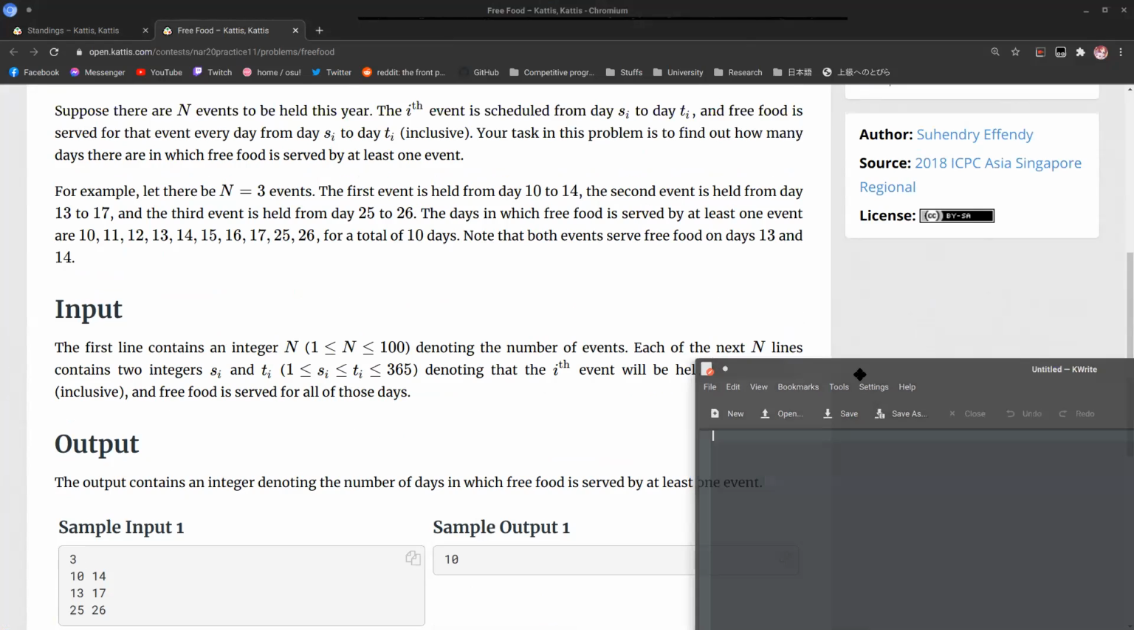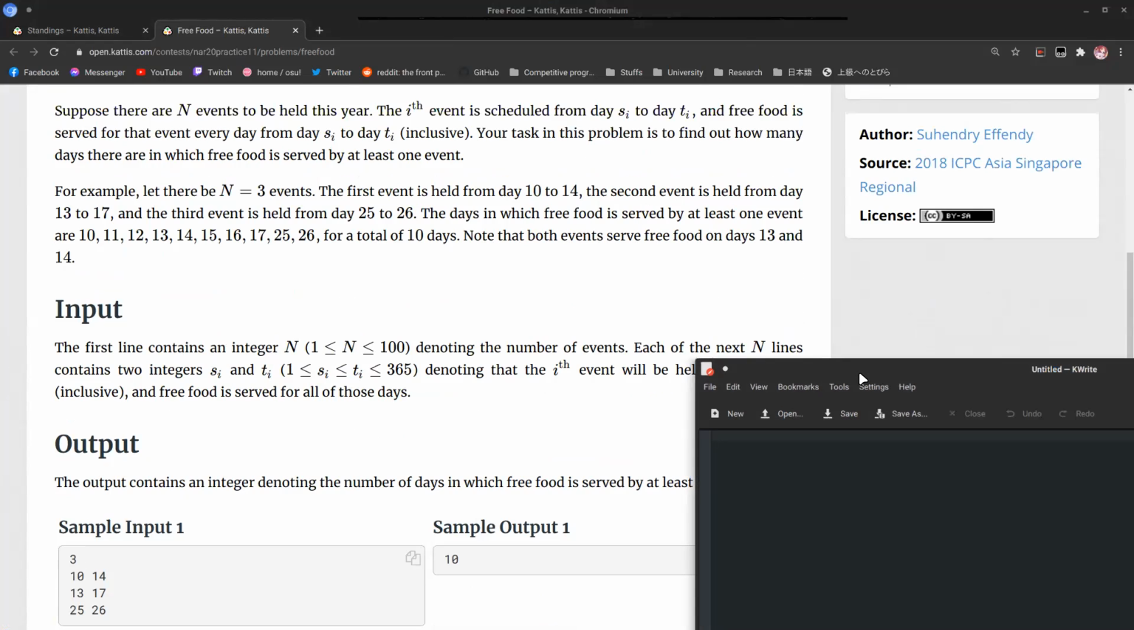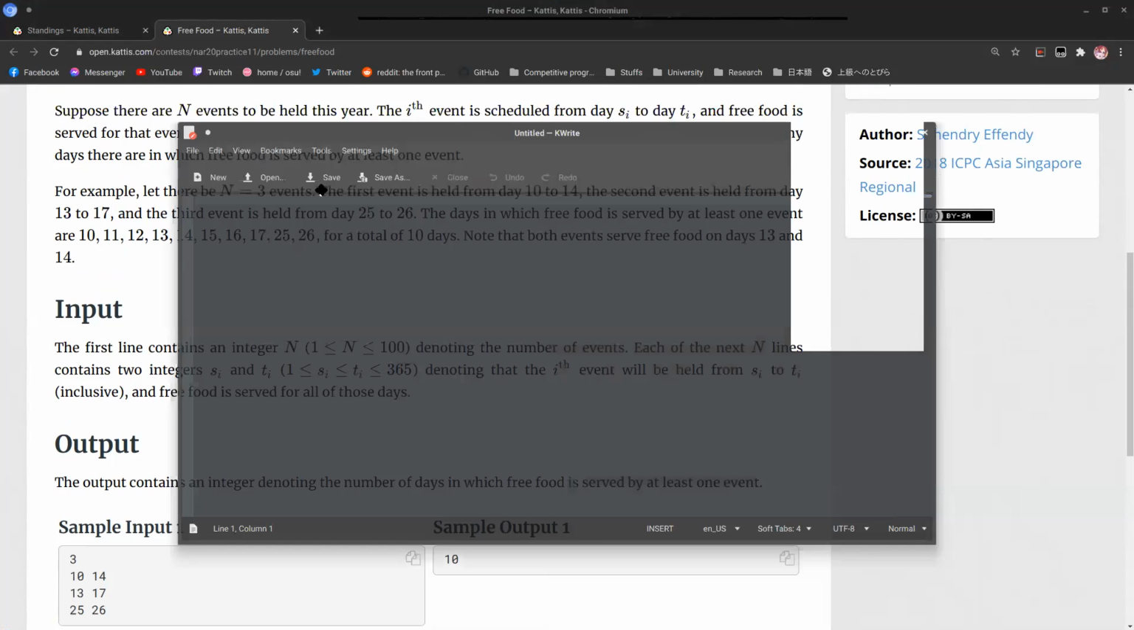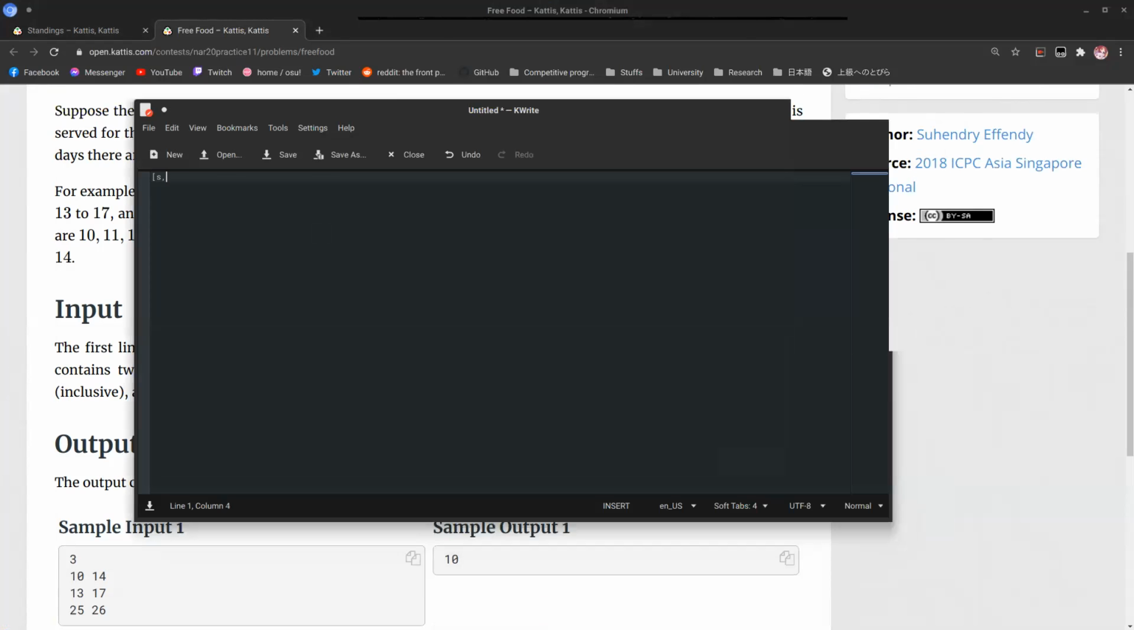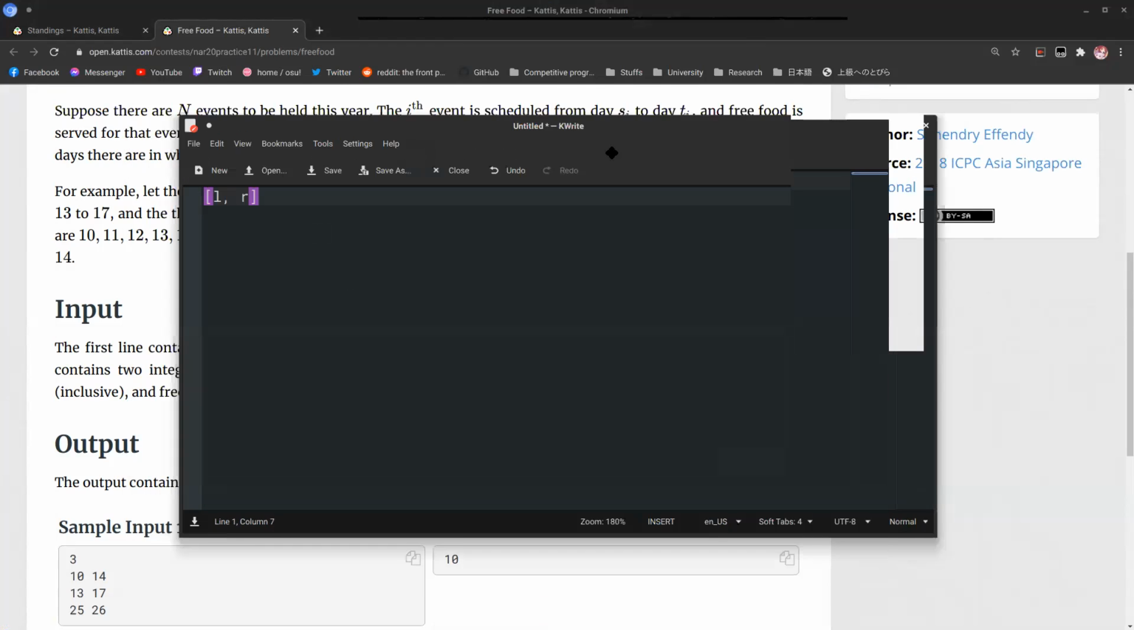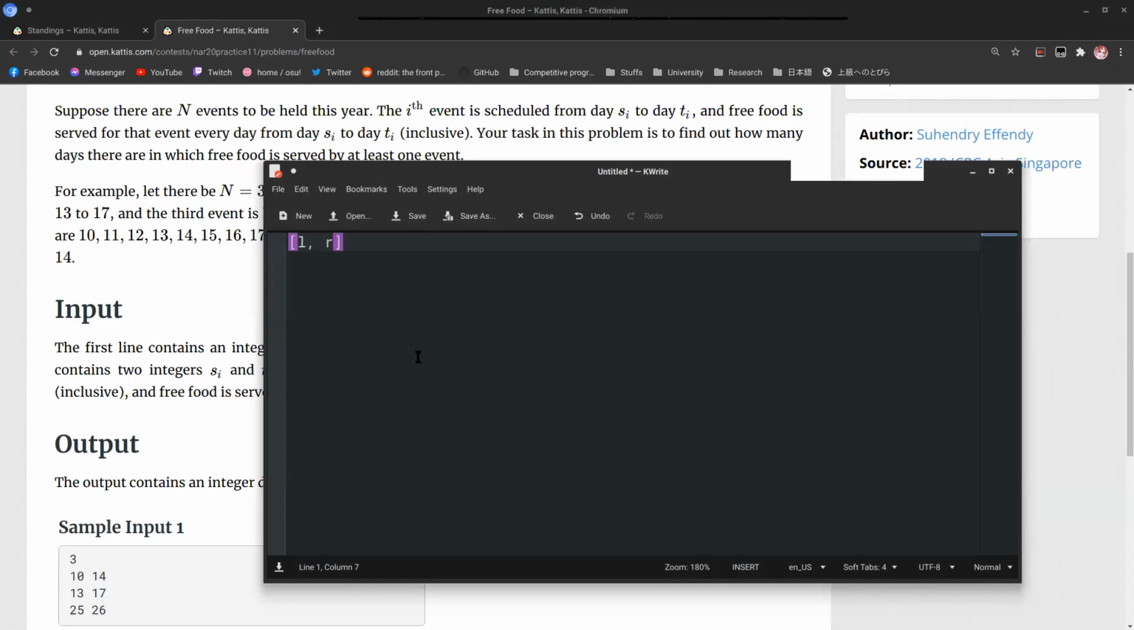However, for problems that have a higher constraint, what you can do is, for each range S to T or L to R, you basically think of the problem as scanning from left to right. Imagine you're scanning left to right, and for each point you want to know how many ranges are covering that point.